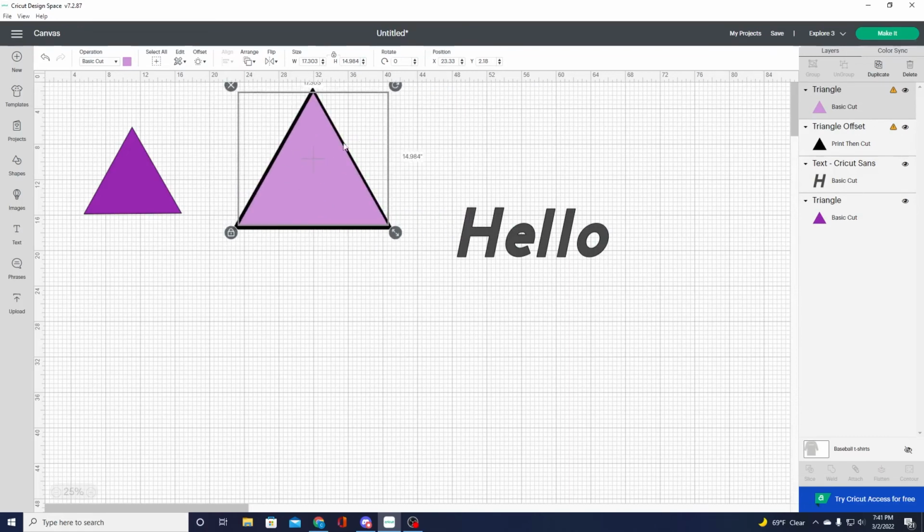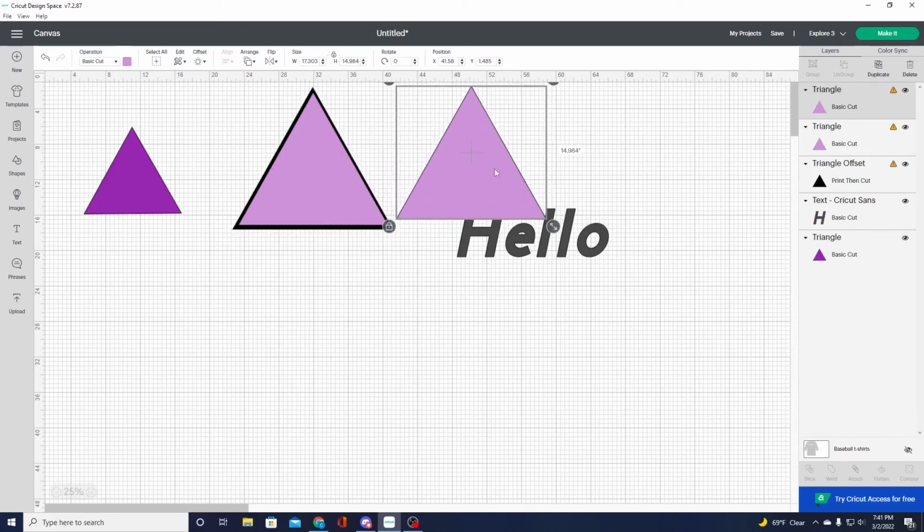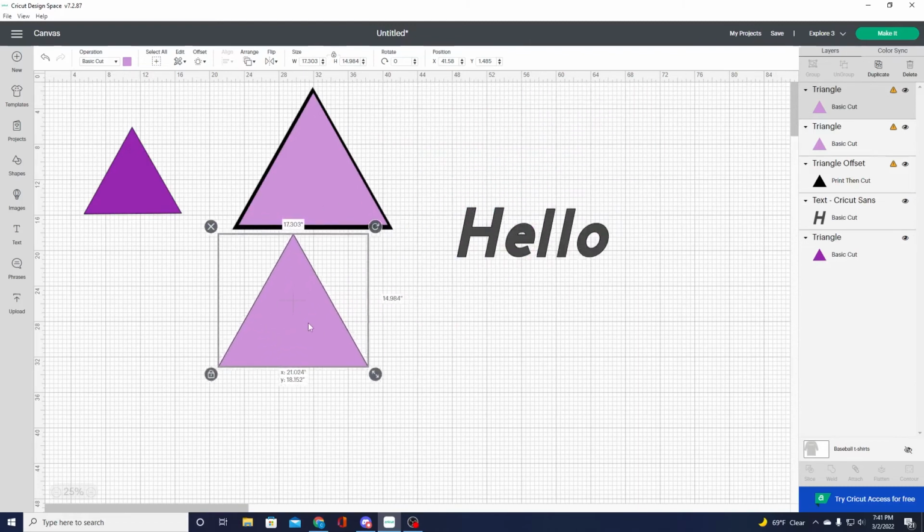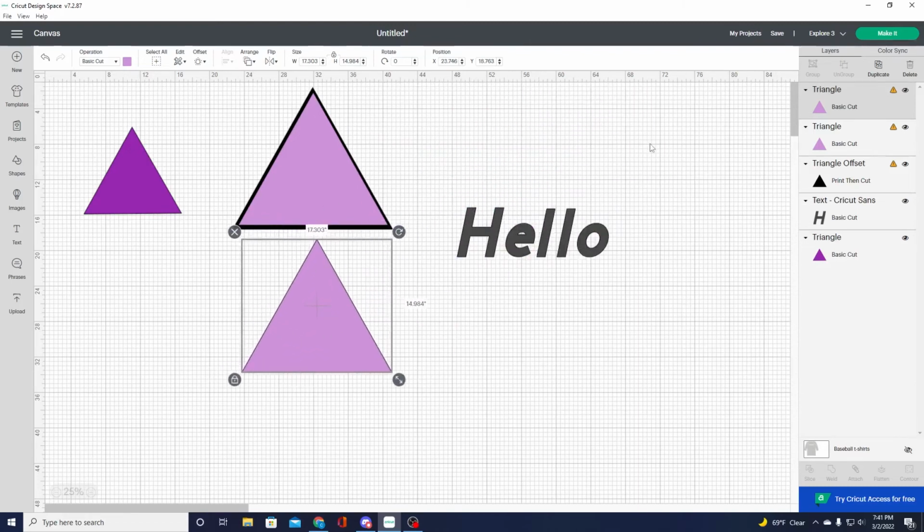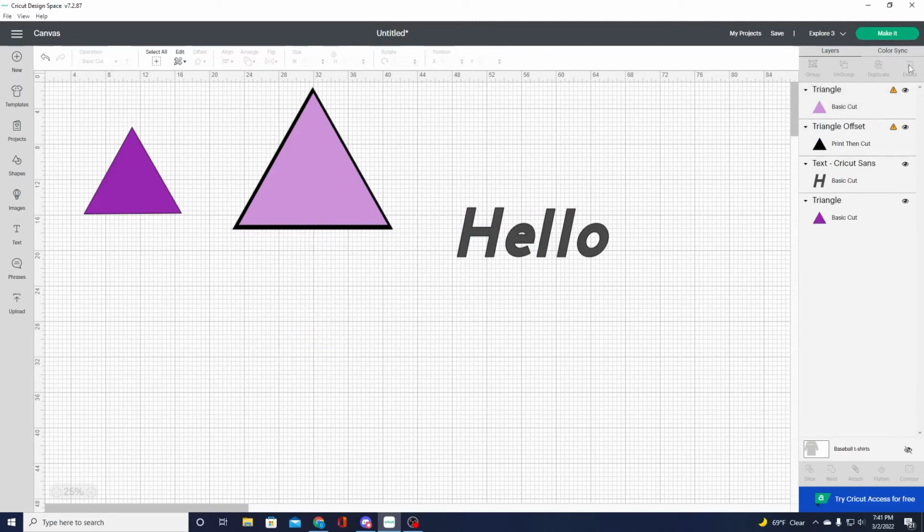If I want to duplicate, so I'm happy with the size of something and I need to make multiples, instead of copying and pasting, I can just hit duplicate and it will automatically create a second one in the same shape, in the same color of materials that I'm going to be using. And then you also have the option to delete from here as well.